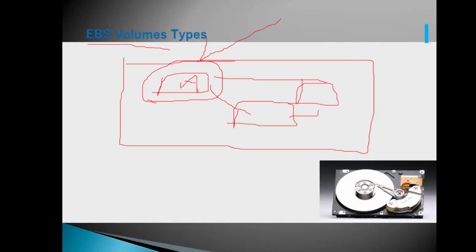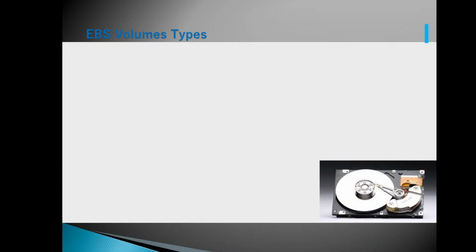So what are the options available? Before that, are we clear what EBS volumes are?